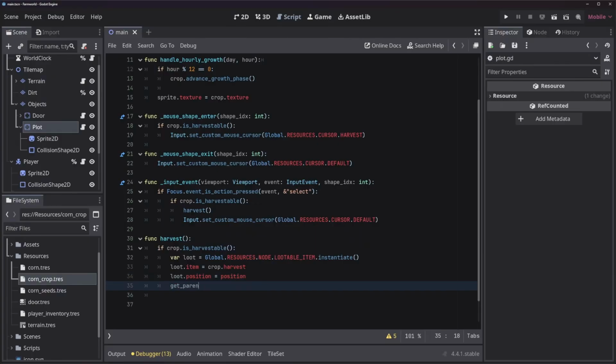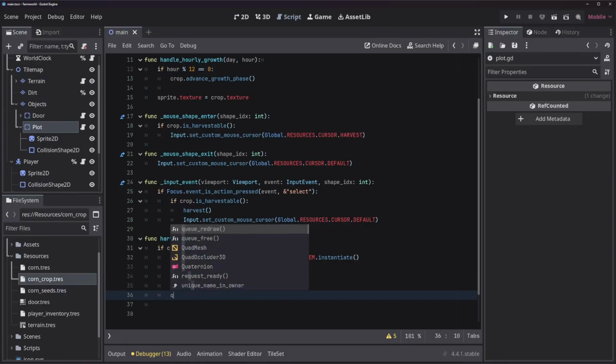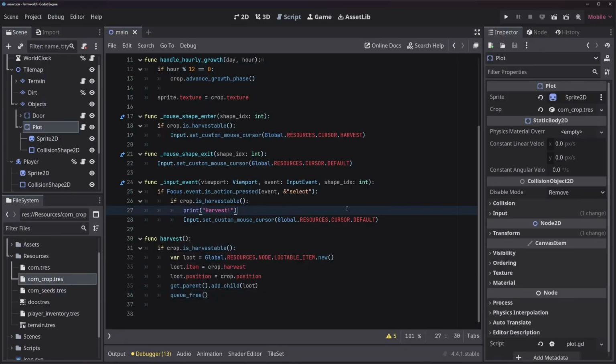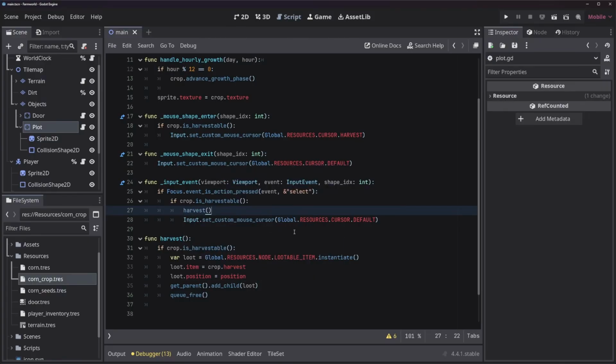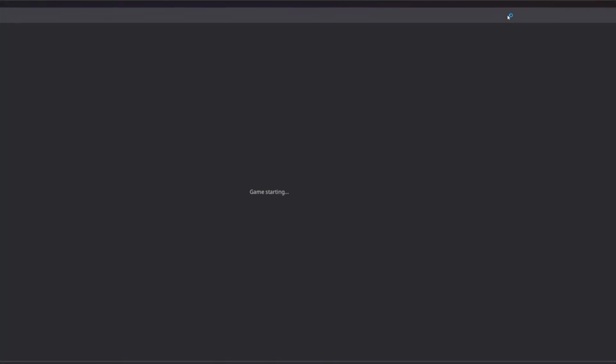Our loot's instantiated, but it's not added to our scene tree yet. So we'll add our lootable item as a sibling node by calling getParent, addChild, and passing our lootable item. And finally, we need to despawn our harvested plot. Invoke queueFree to remove it from the scene tree and designate it for garbage collection. Replace the print statement with our new harvest function, and let's see what we've created.